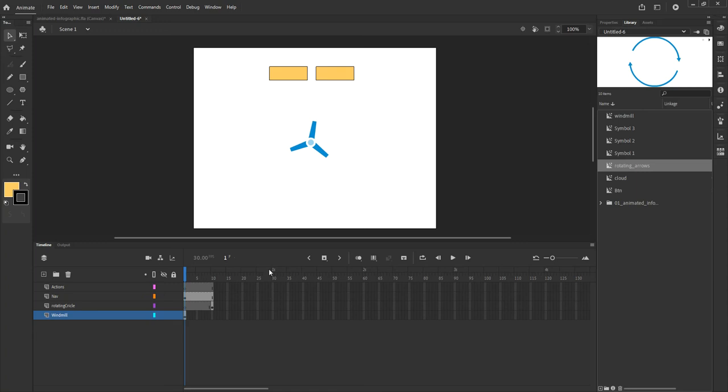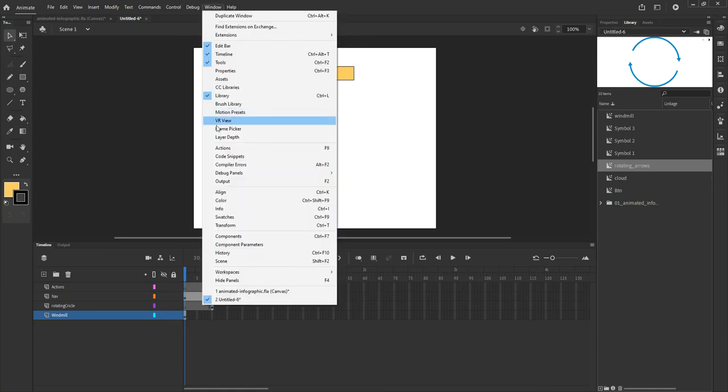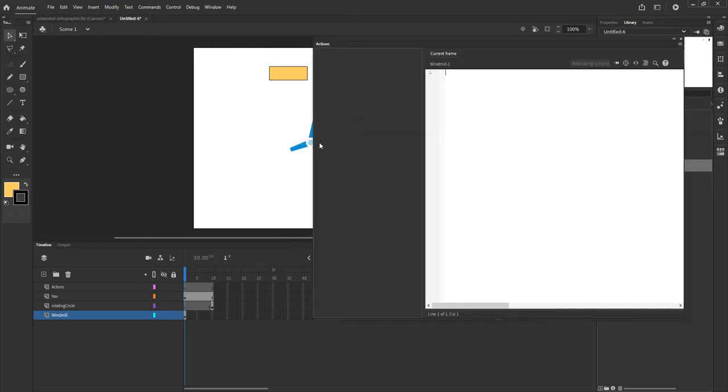So to stop a movie from playing, I need to create what is called a stop action. Now there are several ways of doing this. You can think of action scripting as basically a way of ordering your movie around, or ordering your program to do the things that you need it to do. So where do you do this? Go to your window dropdown and go to the actions panel right here, or F9 for a shortcut.